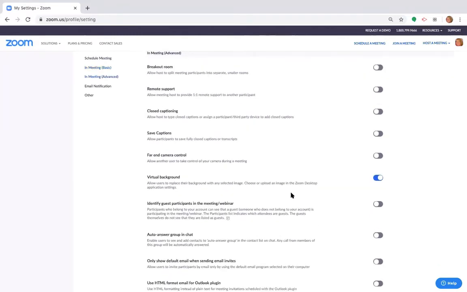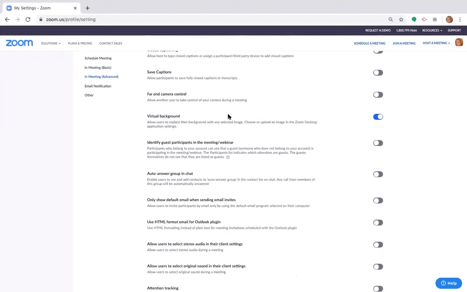Then I keep scrolling down and there's just a few things that I like. The kids love the virtual background. As long as they're appropriate, it's kind of fun. Like there's one where they're in space. There's some standard virtual backgrounds, or you can upload anything that you want.